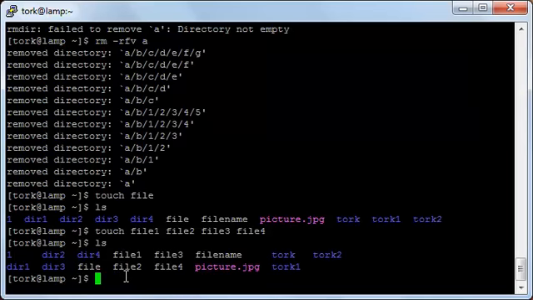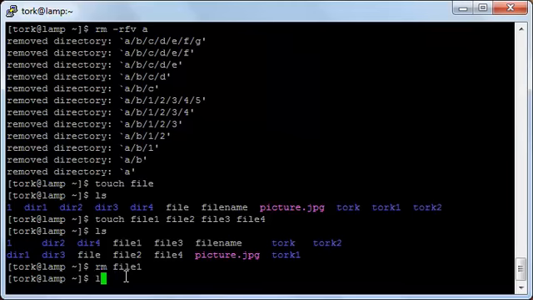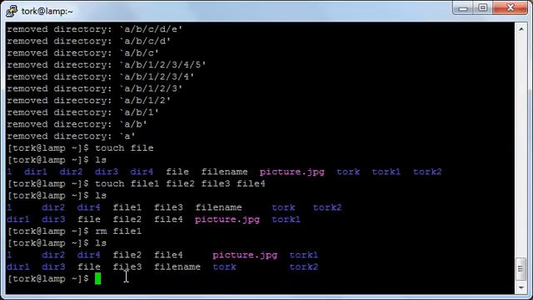Now to remove a file, you will type the command rm and then the file's name, for example file1, and press enter. Now type ls. As you can see now, file1 in here does not exist.